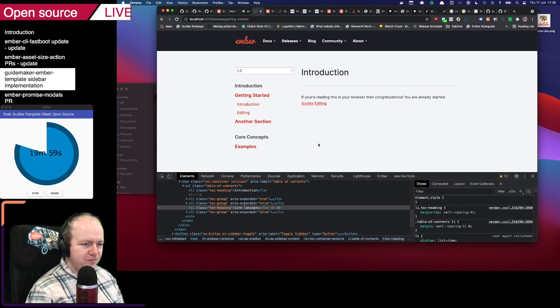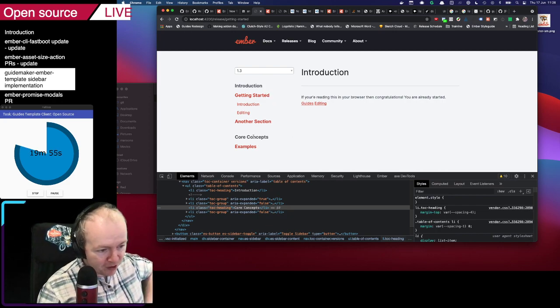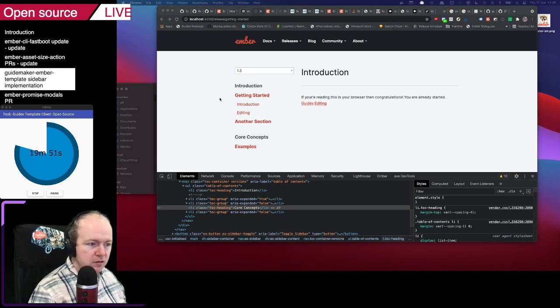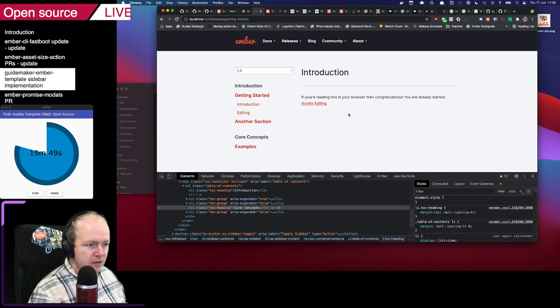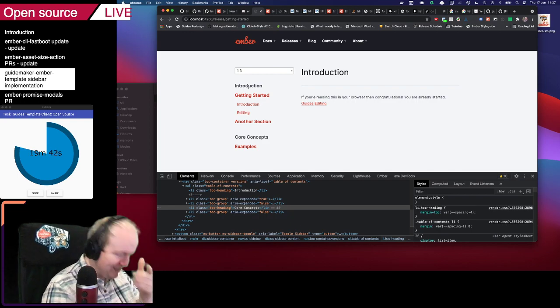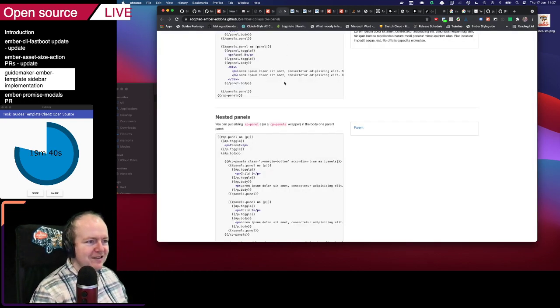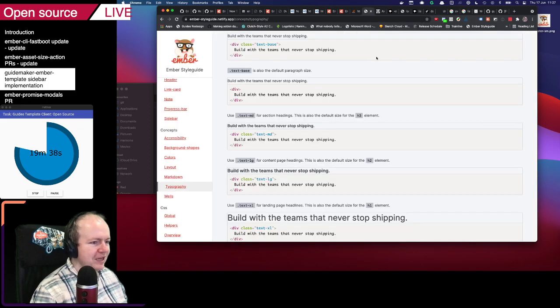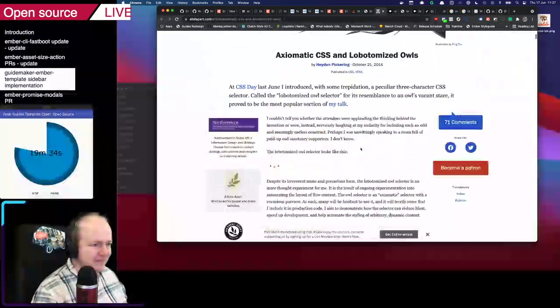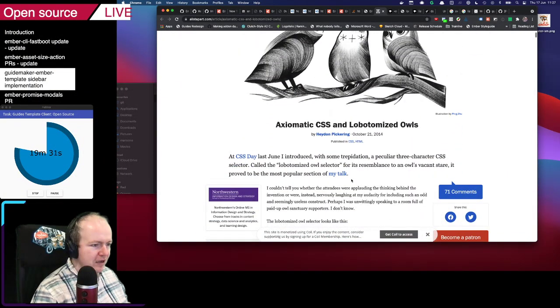Okay, so conceptually what I want is a margin top over a heading. But I want it for every heading apart from the first one. Which is most likely these guys again. Lobotomized owls.